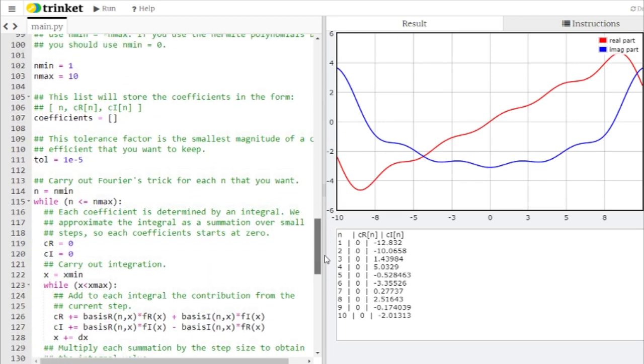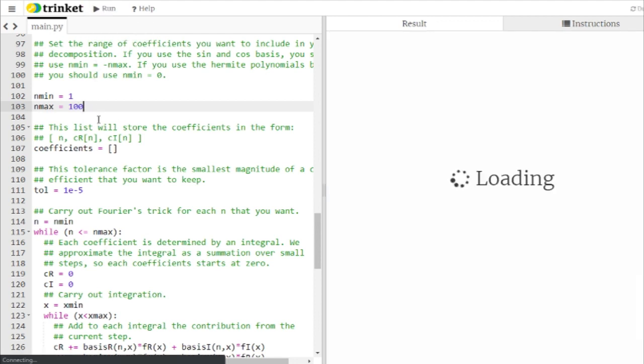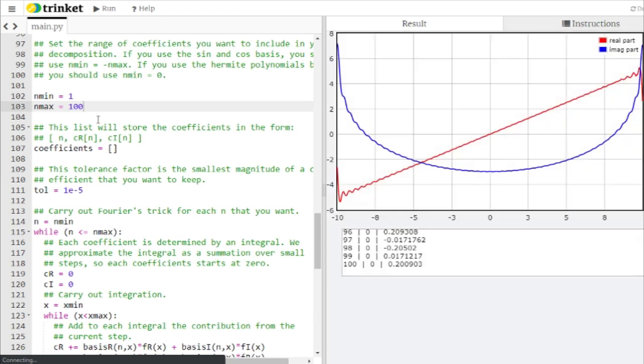Let's see. So what we need to do is we need to establish how many coefficients we want. Currently, I'm only going from 1 to 10, which is why this result is so rough looking. If I add more of those, let's say n equals 1 to n equals 100, I end up with a much better result, right? So my real part looks much closer to a line. My imaginary part is still oscillating around 0. We'll see if we can fix that.